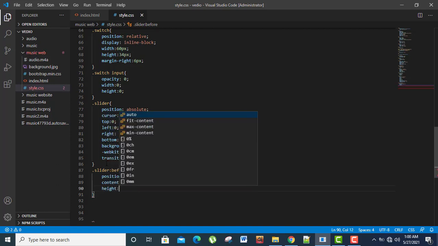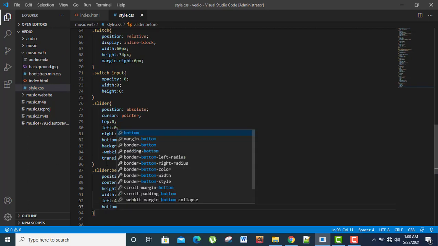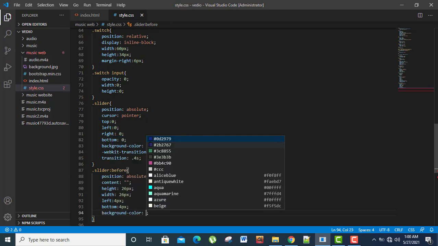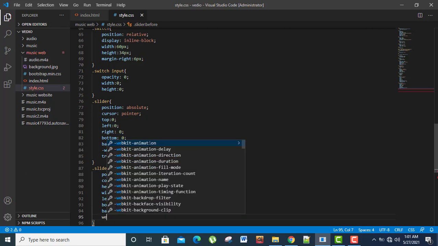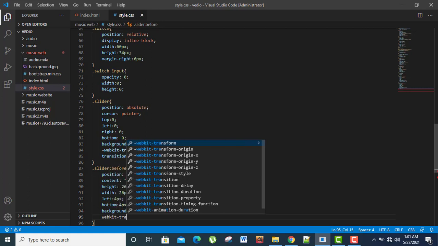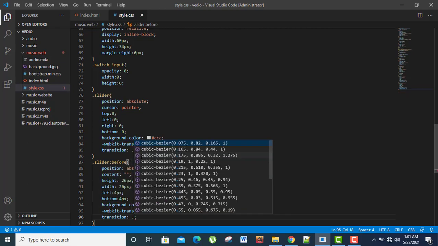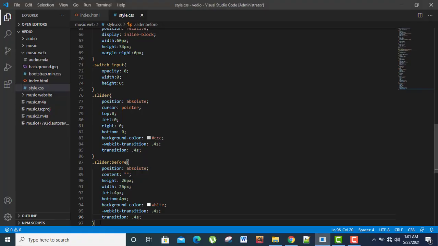Height 26 pixels, width 26 pixels, left will be 4 pixels, bottom 4 pixels. Background color will be white. WebKit transition 0.4 seconds, transition 0.4 seconds. Now the toggle button section looks like this.